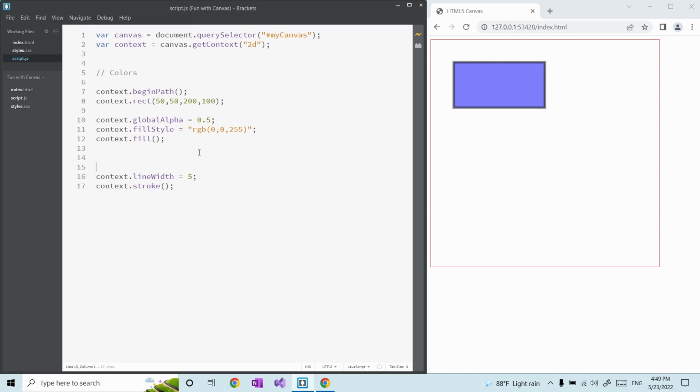So yeah, I usually don't use global alpha that much. I can just go with the alpha channel in the RGBA, or something that is up to you to use. I can just say 0.5.